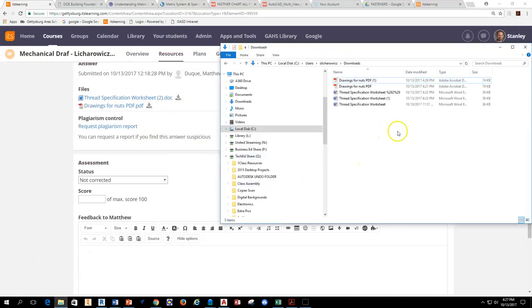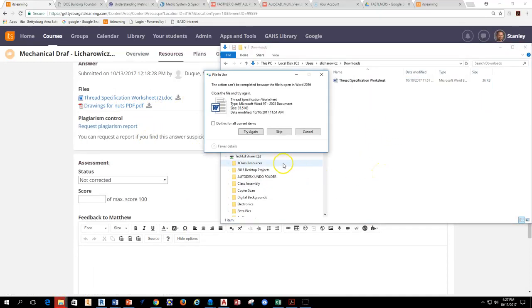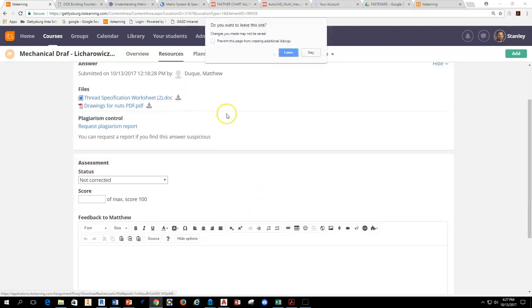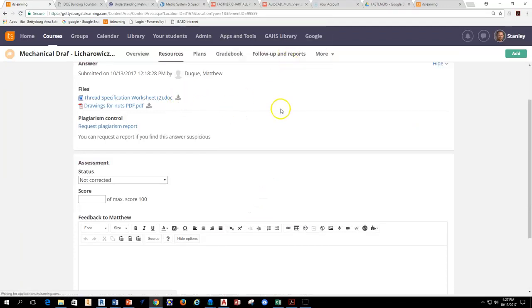Now, it's necessary to keep your downloads clean. So you just have to make sure you keep your downloads clean. That's ThreadSpec Worksheet. So it's going to actually come in as ThreadSpec Worksheet 2. So to keep that from coming in as 2, I'm going to select that and delete that. Then I'll just do the same thing again. I'll hit my download button. Yeah, let's say it's okay to leave the page.